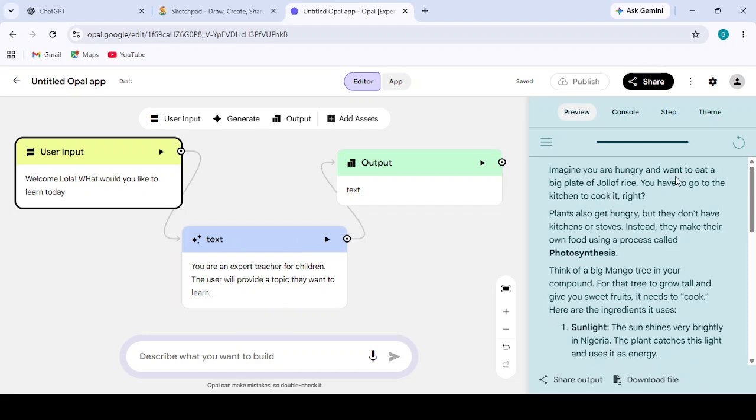It says, imagine you are hungry and want to eat a big plate of rice. Remember that it's explaining for a 12-year-old. So the context has been defined. That's why it's explaining it this way. So this is what my child will now be reading. Imagine you are hungry and want to eat a big plate of jollof rice. You have to go to the kitchen to cook it, right? Plants also get hungry, but they don't have kitchens or stove. Instead, they make their own food through a process called photosynthesis. Do you see how it uses simple words to explain the concept so the child can understand with everyday things?